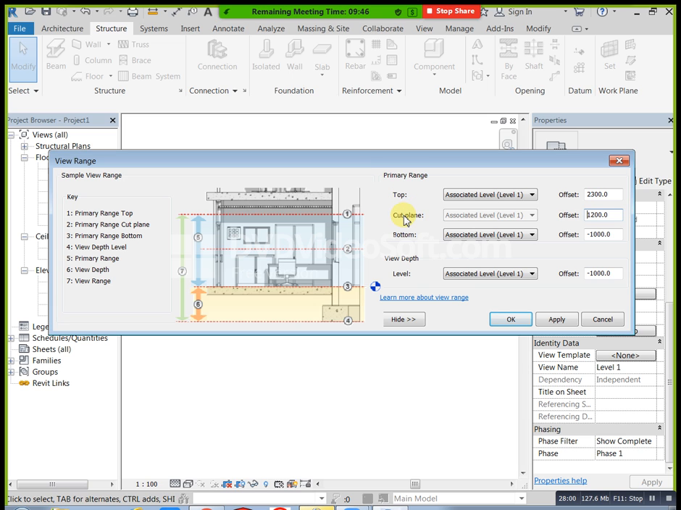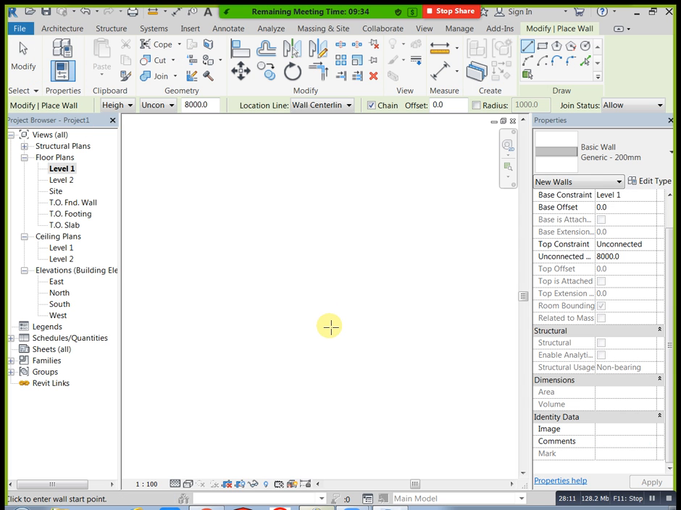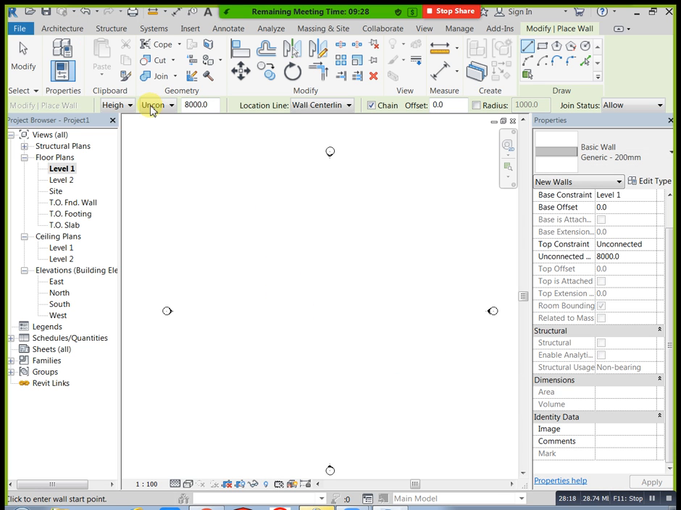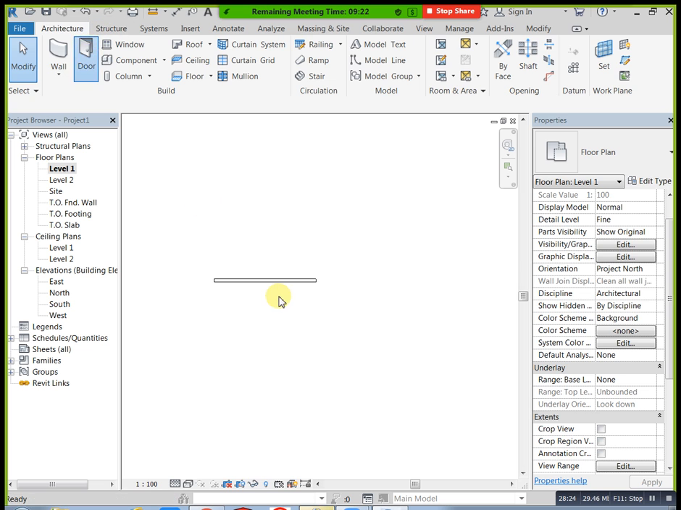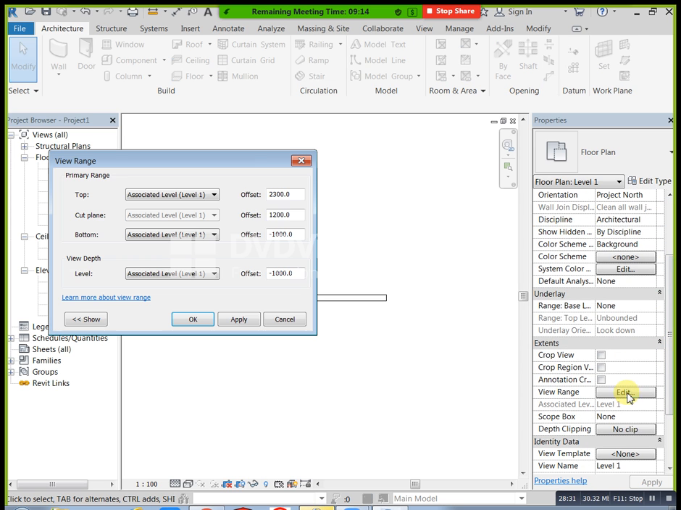Here we have one wall, just select this one. This is a wall. Okay, in this wall I placed one door. See, now it is visible. For example, go to edit type. Here we have 1200 as our cut plane. Now our floor height is 4 meter. Now you can mention 3500. See, our door is not visible.